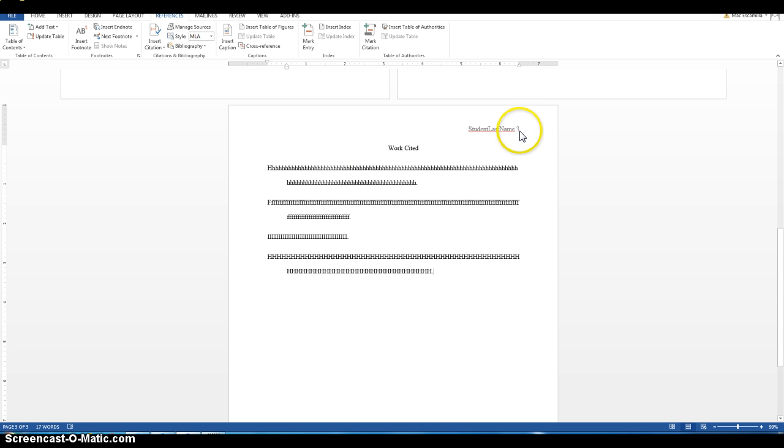It has continuous header and page number. Works Cited is the title, centered, looking exactly like the rest of the document. And your citations will be Times New Roman 12-point font, double spaced, with hanging indentation.